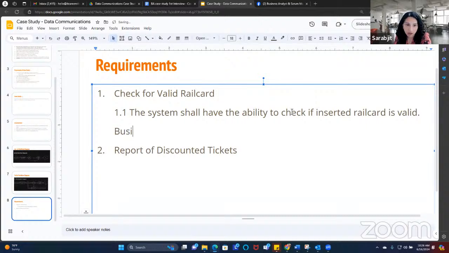And here we may say business rule equals valid rail card equals, so it has to be valid on the date of purchase. So valid rail card equals current date. So there's got to be some formula, right? Some math formula to figure out how to check the validity of a rail card.